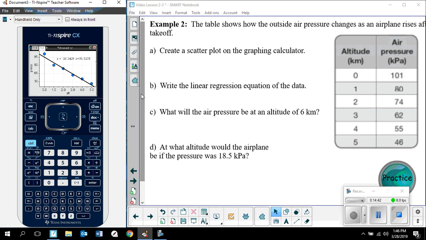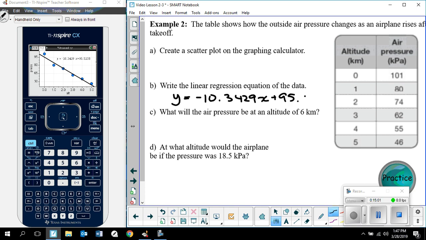My regression line is y equals negative 10.3429x plus 95.5238. So here right after the regression line, y equals negative 10.3429x plus 95.5238.